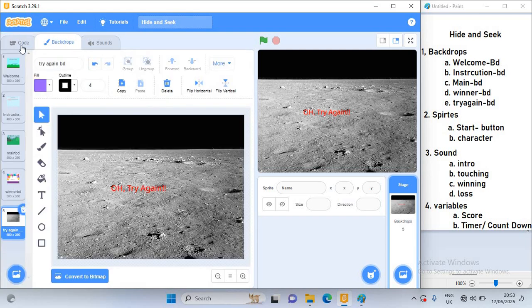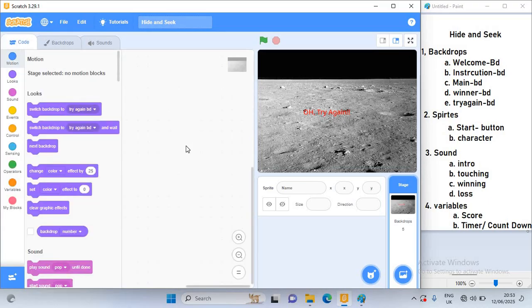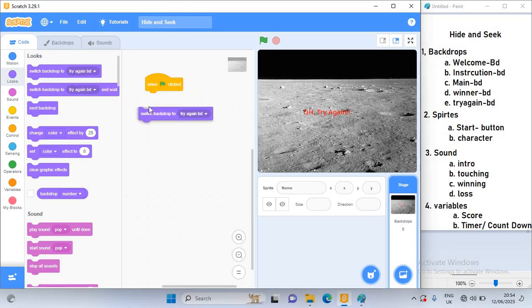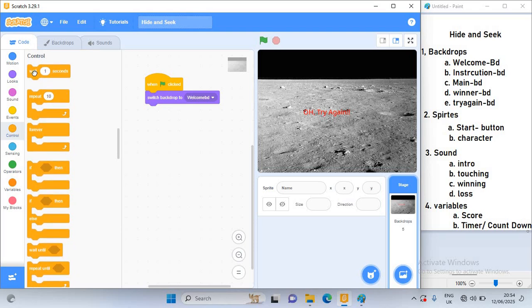Okay, so we still have it on touch. Now let's write the code for the backdrop. So in every event, we always start with when green flag clicked. So I'll drag the when green flag clicked to the sprite area. Then I want to start with my backdrop, so I will start with my welcome backdrop. Now my welcome backdrop, I expect it to stay for about 5 seconds. And so I have brought the wait 1 second, which is under the control block. And then I'm coming to edit it, and then I'll write 5 there.